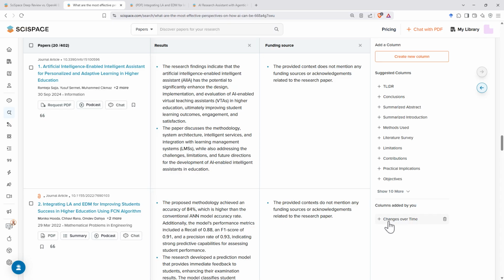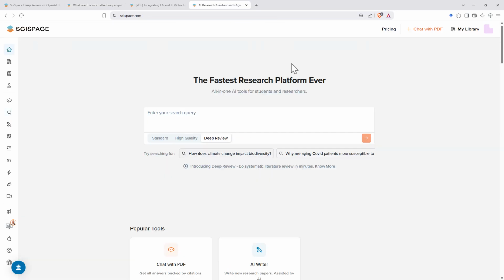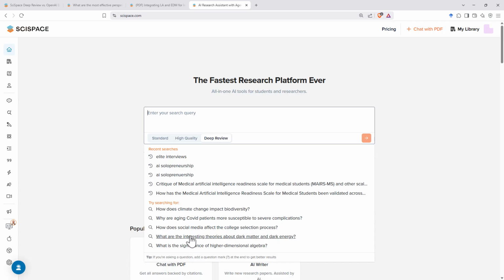We can see here one of the columns added by me, which is quite useful, is changes over time. So it will go through all of the papers that I have selected and anywhere there is any kind of time series data or changes over time, it will make sure that in that box on my table, it will tell me about those. So now let's take a look at a fresh deep review, and I'm going to search.